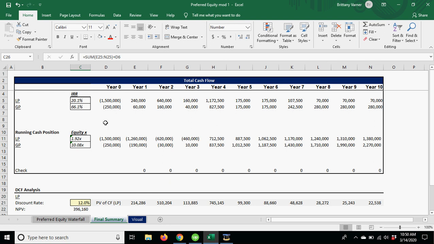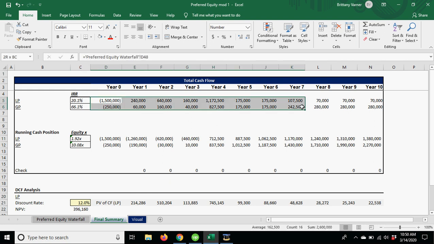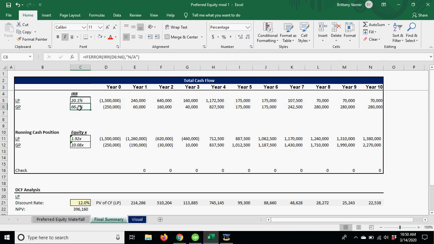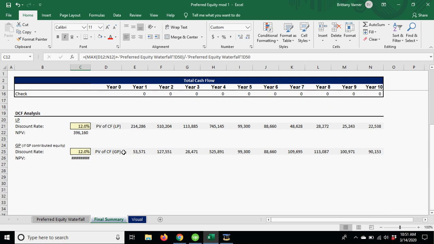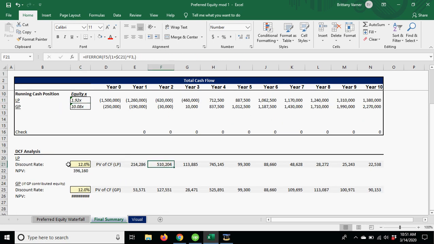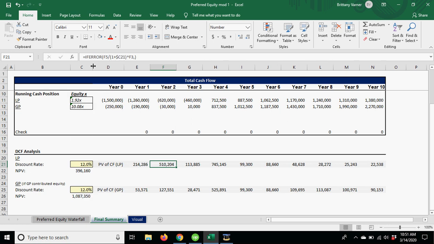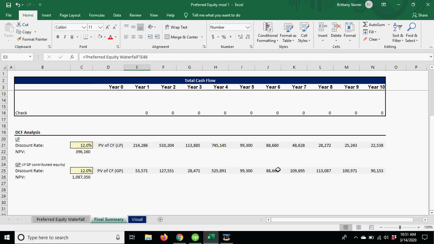So we have a final summary that just shows your internal rate of return. Here's the cash flows out and in over time. Internal rate of return of the LP and GP. Their running cash position, so this kind of shows when they've actually made back what they put in. And then their final equity multiple after everything is considered. Then we've got discounted cash flow analysis, which is just taking the present value of all these future cash flows going to each group, discounting it back to the present with a discount rate, and then you get a net present value by removing the initial equity investment from that present value.